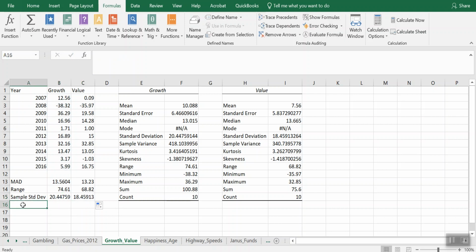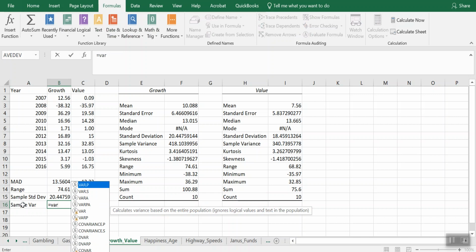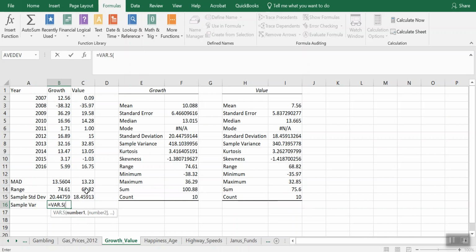It's going to be the same thing when I calculate the sample variance. So again, the sample variance is going to be equal VAR, but notice again, it gives me a .P, so that's the population variance, or .S, which is the sample variance, and I want the sample. So again, I'm going to highlight, close my parentheses, press the check mark, and we can confirm that our calculations are correct because they match the data over here.